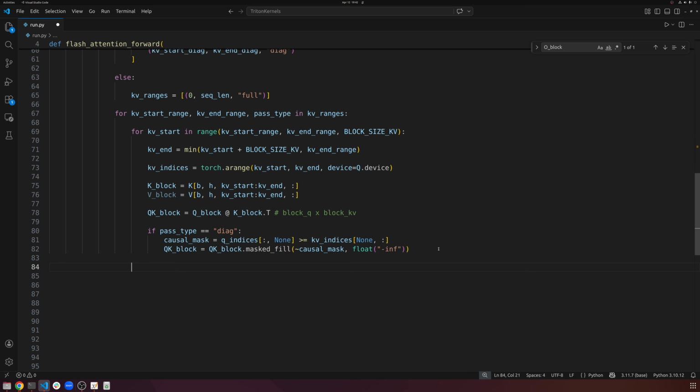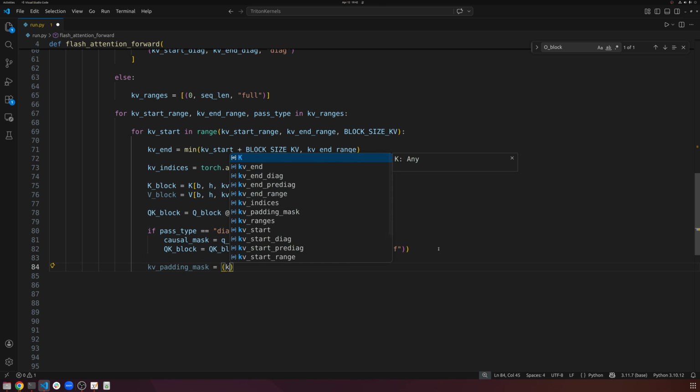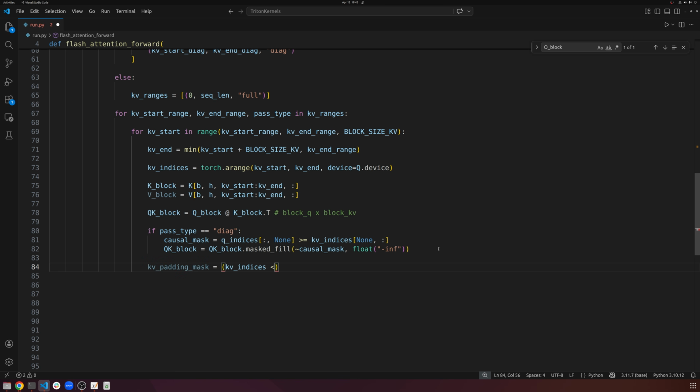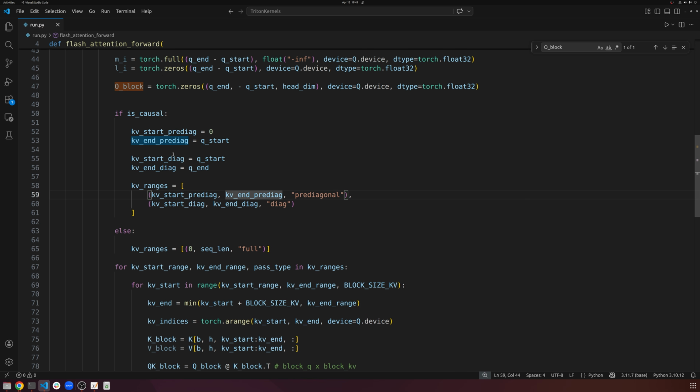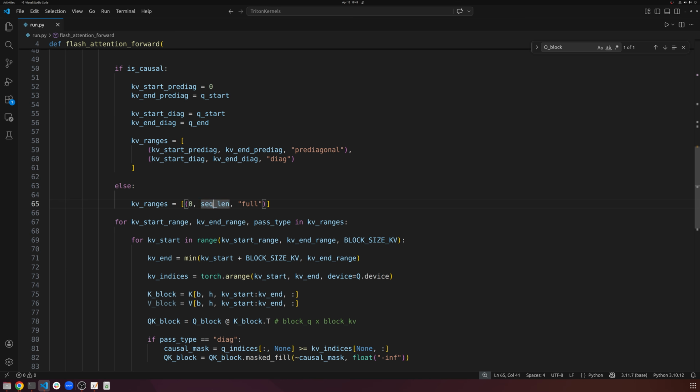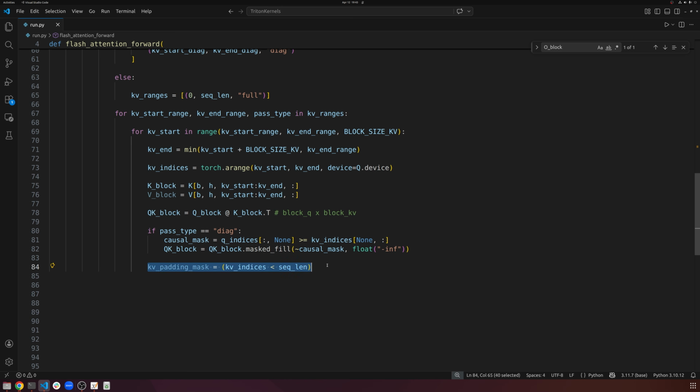That's our standard setup. We also have, and we don't really need this right now, the kv padding mask. This is technically unnecessary. If we do kv indices less than our sequence len, we technically don't need to do this right now because we've already handled it here. Our kv end ends at kv end range, and kv end range can't go past our sequence length, because the max it could be is the sequence length. So this is technically not necessary, but we'll need it in the Triton kernel later, so we're just going to leave it in here to make it one-to-one with the implementation we'll look at in the future.